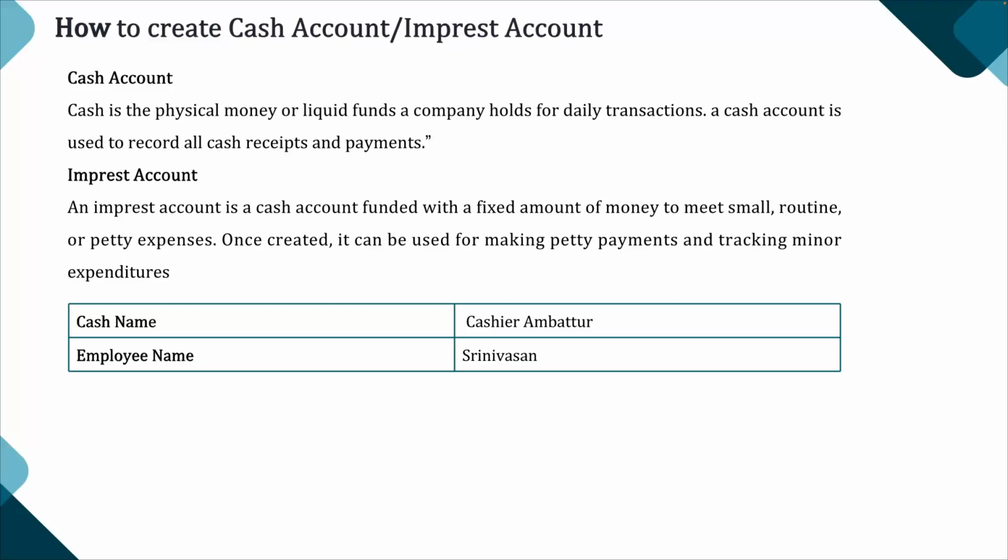Let us see in this video how to create a cash account and an Imprest account. Cash account. Cash is the physical money or liquid funds a company holds for daily transactions. A cash account is used to record all cash receipts and payments.